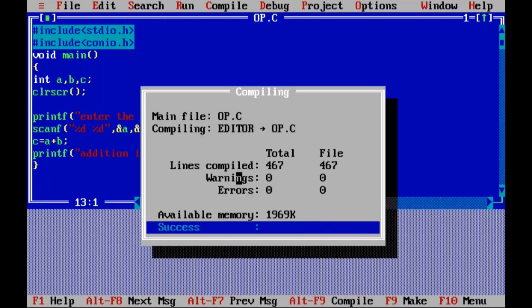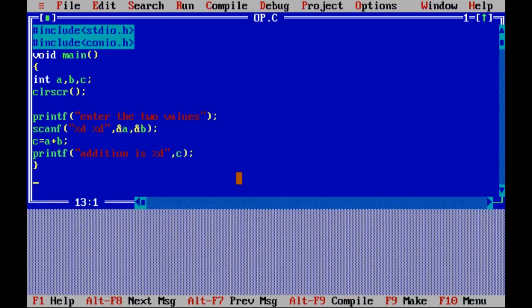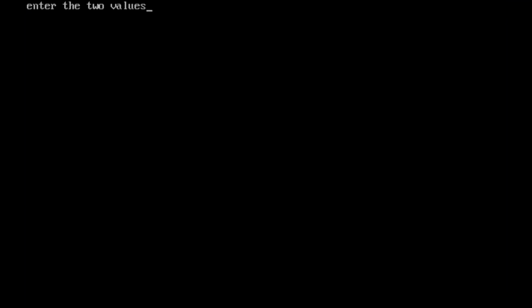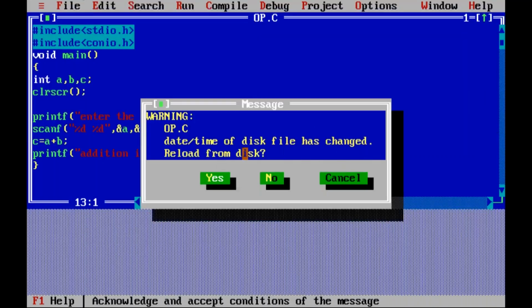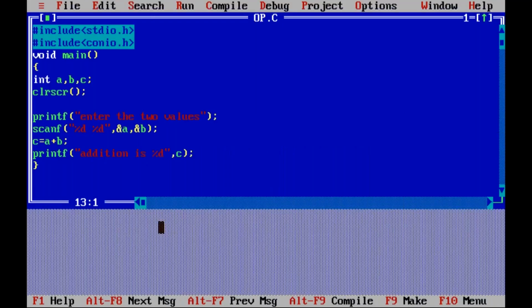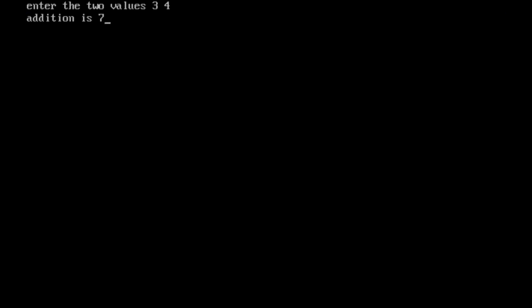So Alt F9, no errors. Okay, Control F9. Enter two values. I'm entering 3 and 4. So what is the addition here? Addition of two numbers is 7. So that is the addition operation that is performed on this 3 and 4 variable.